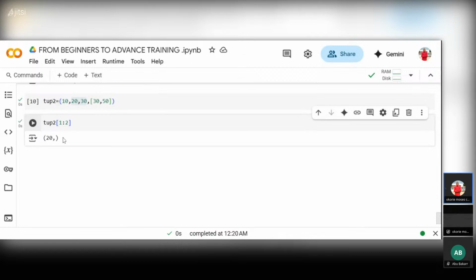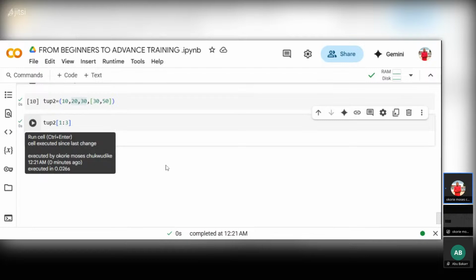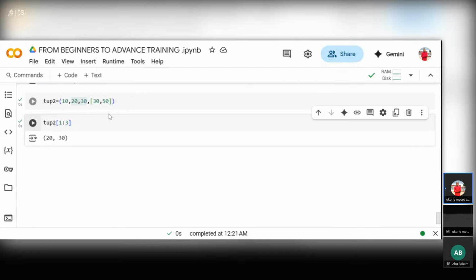Not only 20, so I have to increase this to 30, to 3. 3, we are going to get 30. Okay, so this is how we slice it. And you remember, slicing is just like cutting a part which we need, so we just sliced. So we want to see how we can change in a tuple.